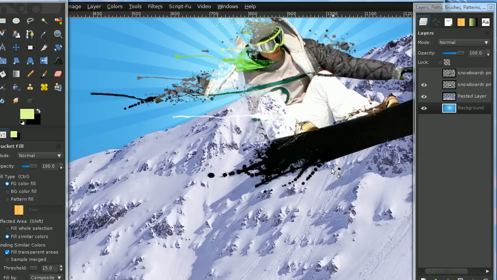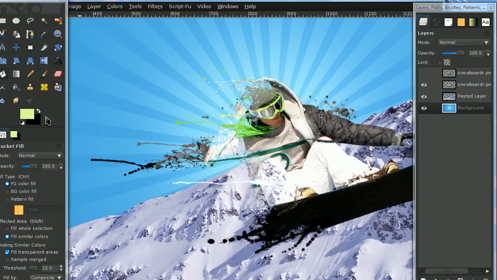I just took white, set my foreground color as white, and then just took a brush and painted it.